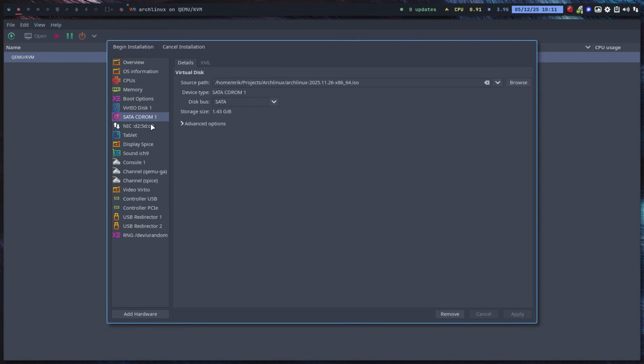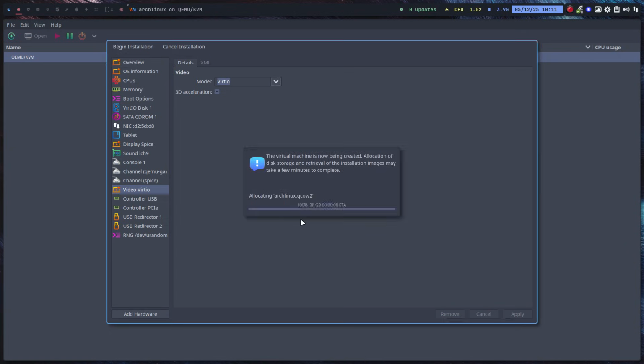Virtual disk, SATA. The things I've been playing with in the past is this one, figuring out which one is the best, right? Decide which one would suit me best. Is that a particular video or virtual? The rest, I guess, if it's important for you, you go install it. Cancel installation, begin installation. Yeah, begin installation.